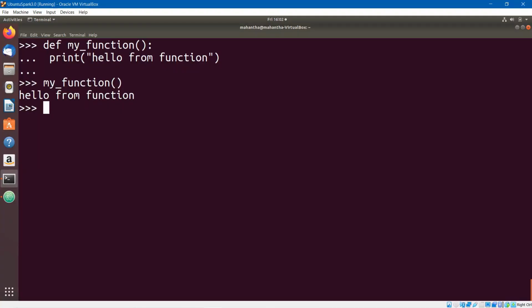Now you can see hello from function. So we defined a function and we called a function. When we called the function, the statements within the function got executed. As a part of this function, we have not passed any arguments. Let us pass an argument and see how it works.